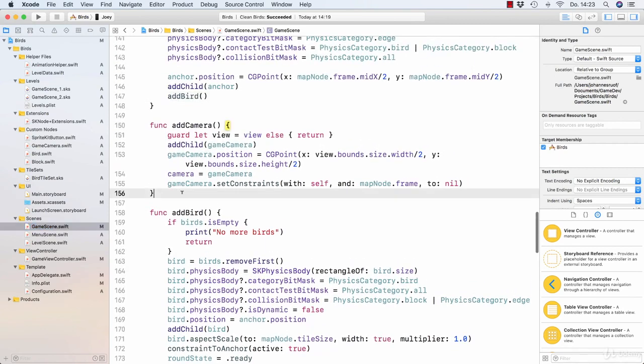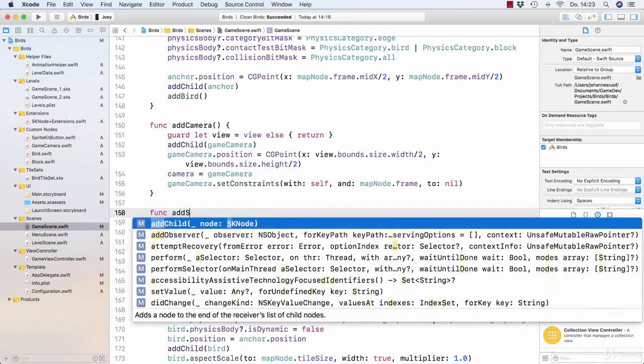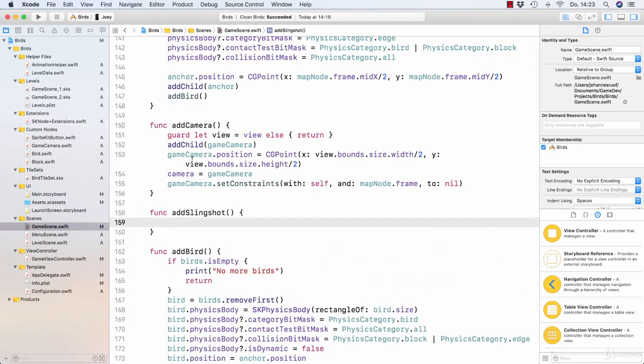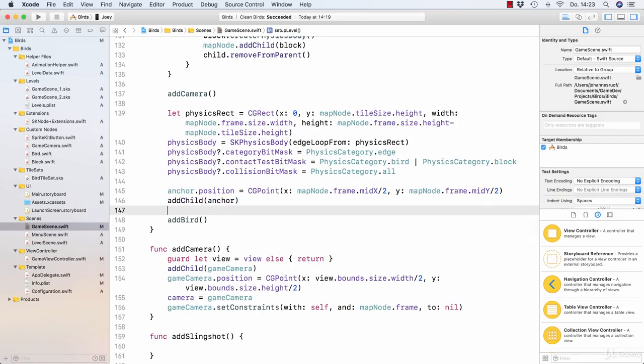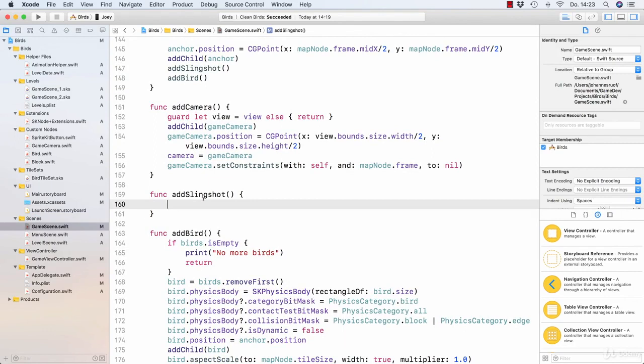In between add camera and add bird, I want to add a new custom method, which I will call addSlingshot without parameters. I want to call this addSlingshot method right here in the setupLevel method, right before calling the addBird method. Inside of the addSlingshot method, I can then create a sprite node with the slingshot image that we just added, which is pretty simple and should not be a problem for any of us anymore.